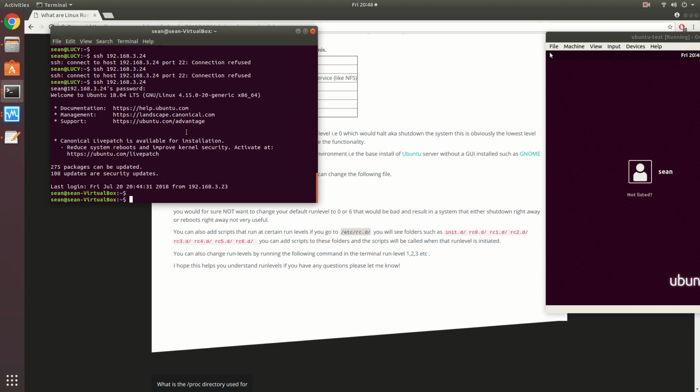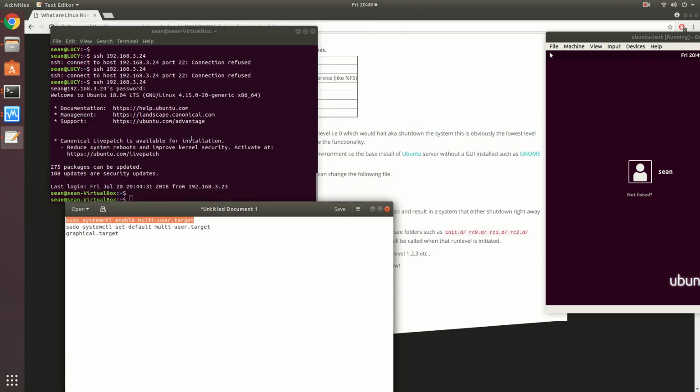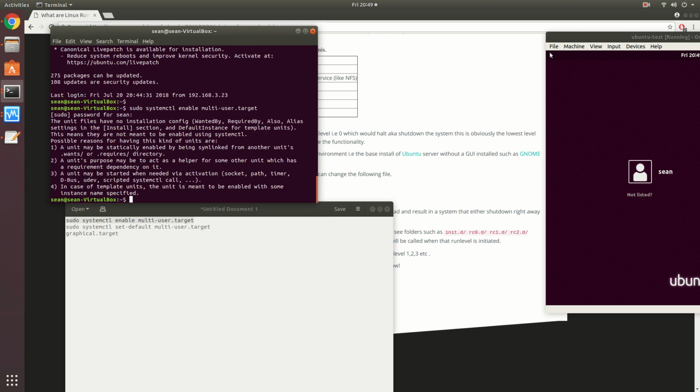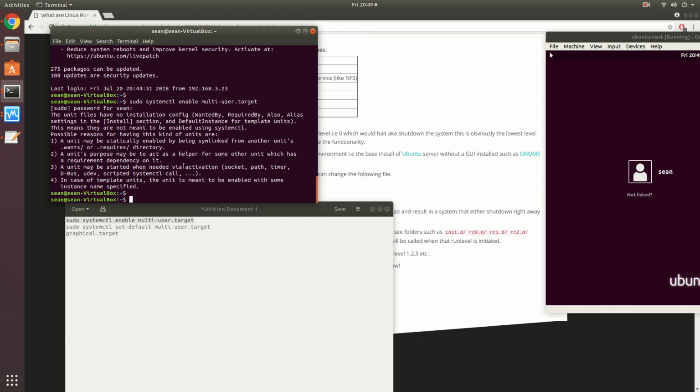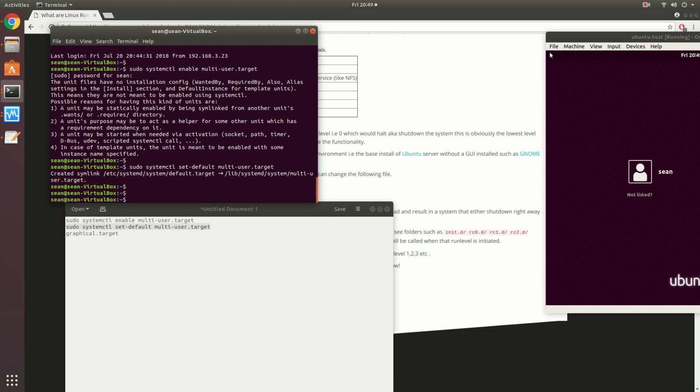So, what we can do is edit our systemd to enable just multi-user.target. So if we do sudo systemctl enable multi-user.target, we get this. So hold on, actually. There we go, sorry. So what we're doing is setting the default to multi-user.target. Okay, let's reboot our server.